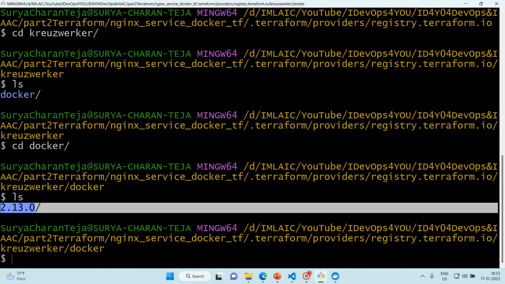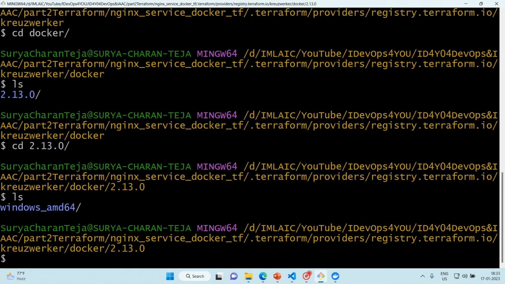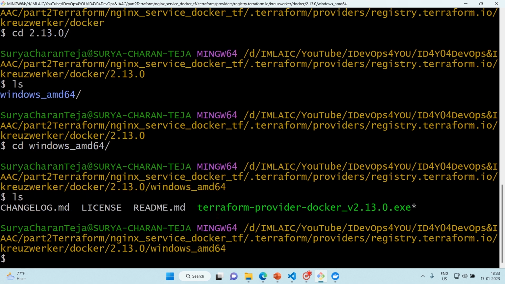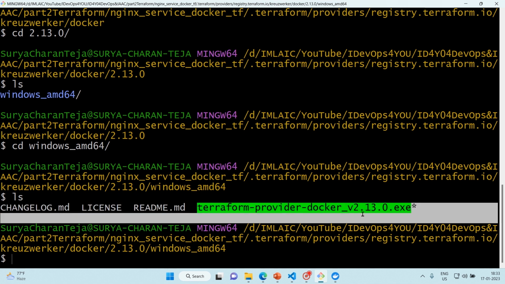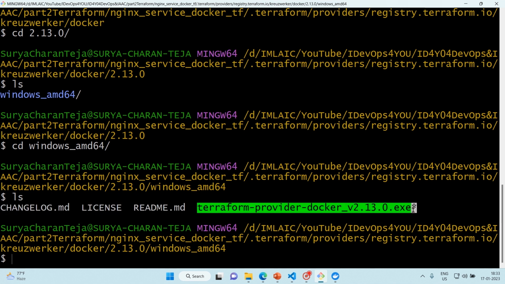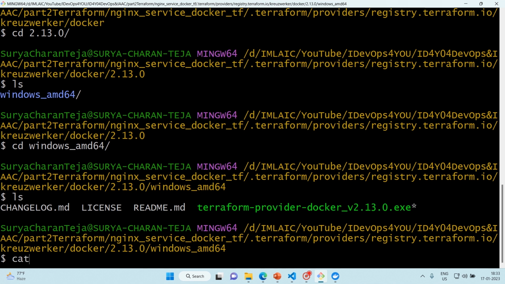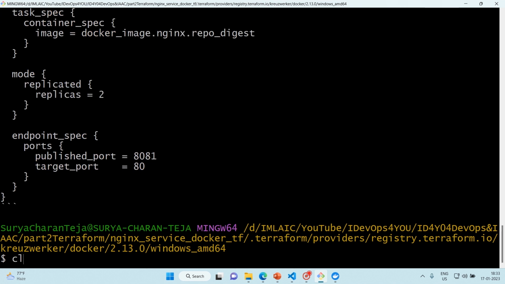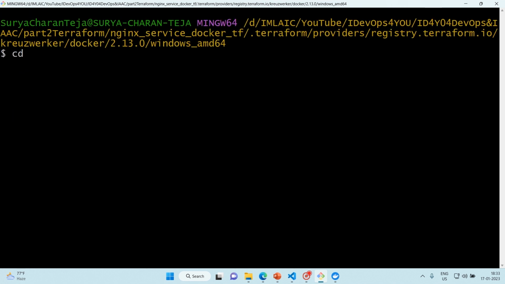Then we will enter into that also, and ls: windows_amd64, then windows, ls. Here it is: terraform-provider-docker_v2.13.0.exe. This is the binary file, the main file. When you run terraform init, when you initialize Terraform, the plugin will be downloaded in this fashion. The other ones, README.md and CHANGELOG.md, are markdown files. If you want to see them, you can, that's not an issue, but it's not much use. So let me get back to our work.